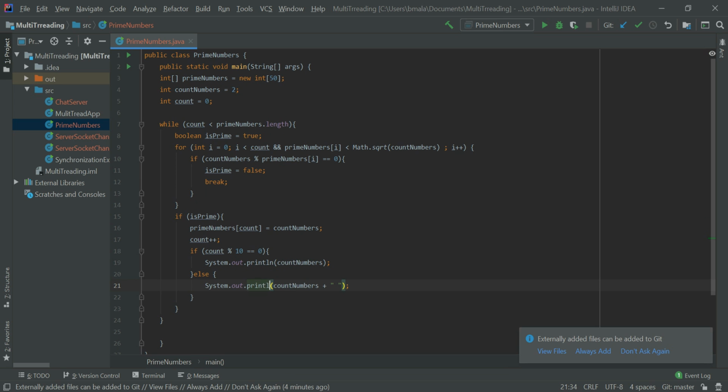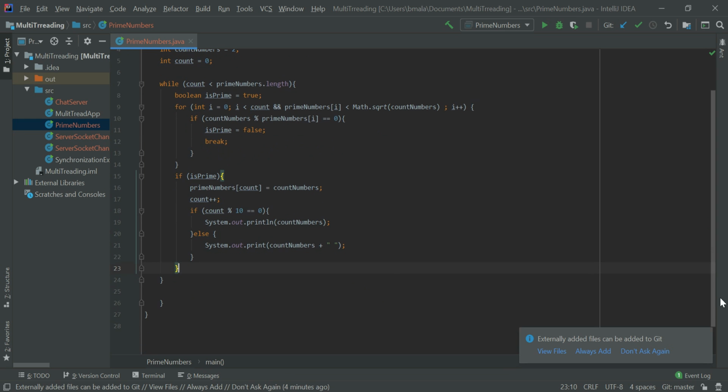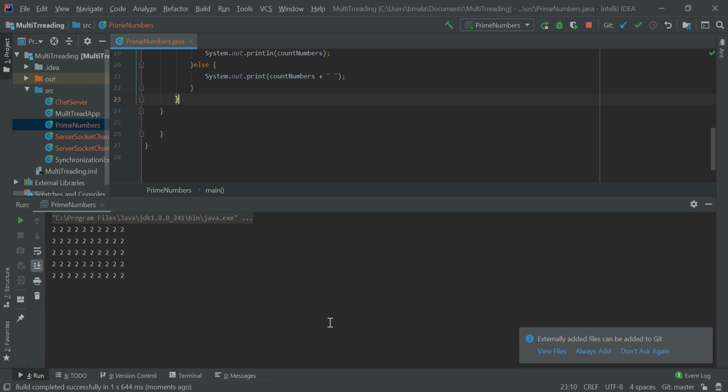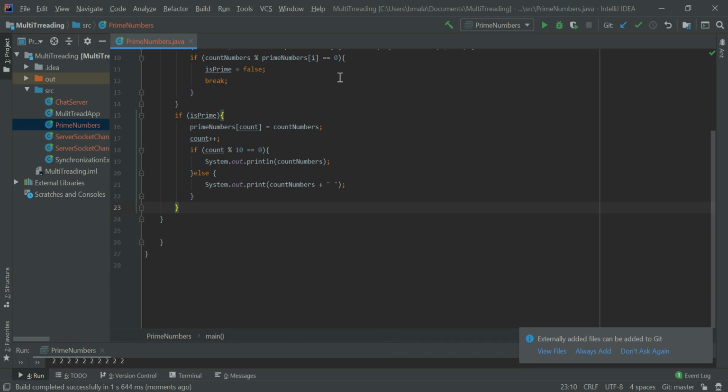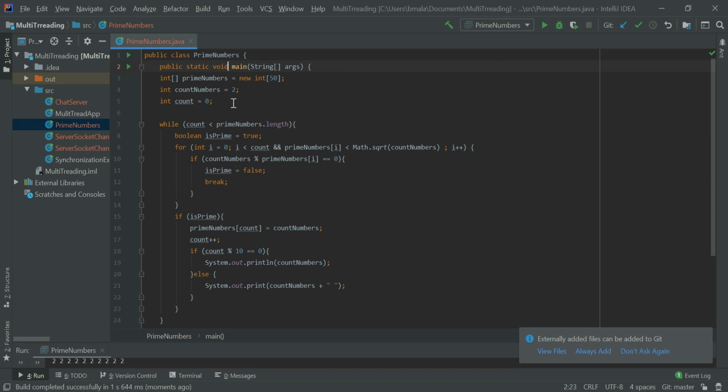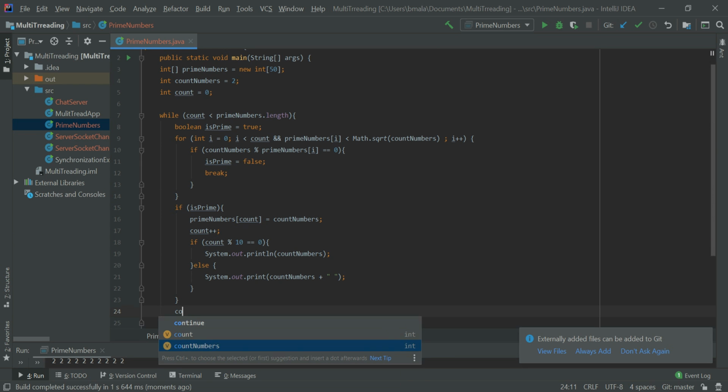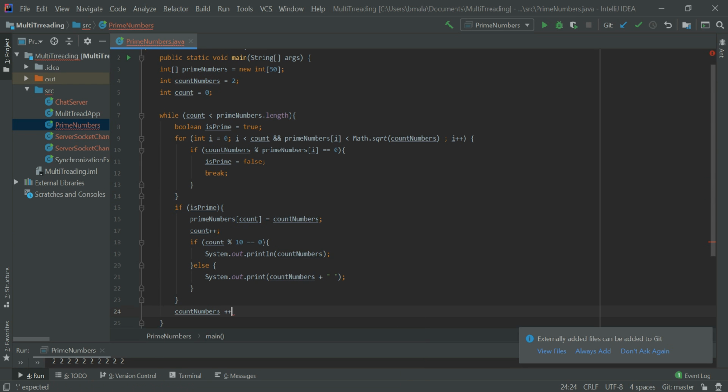Now we remove this println here. So this is it. Let's run it and see whether we have any error. So I will come here, right click on it and print. Okay, yes, we have 2 repeated. Why? Because here we just started at 2, so after we did everything, we didn't increment our number. So here I would say count numbers plus plus. Okay, now let's rerun it and see.